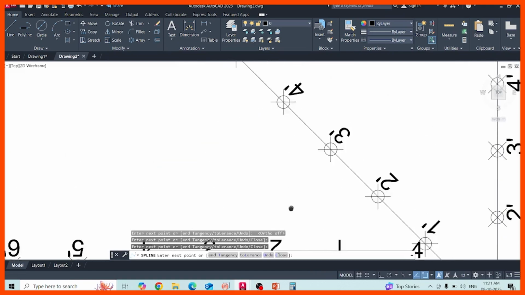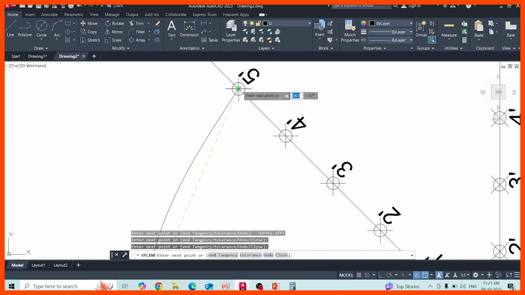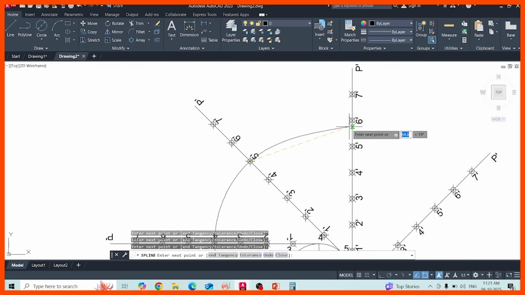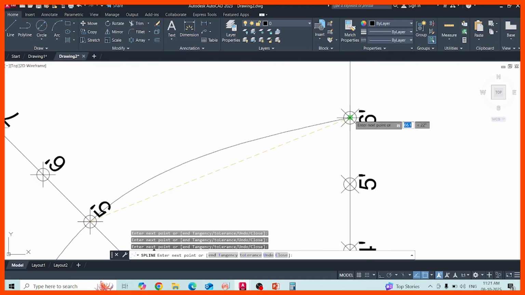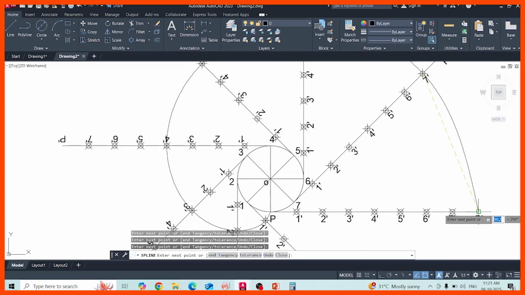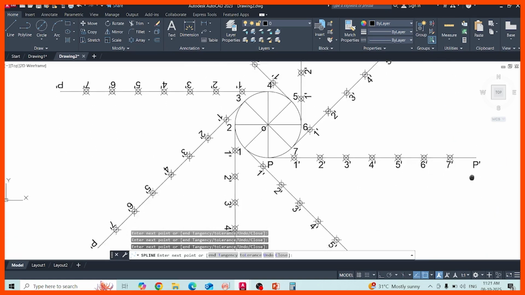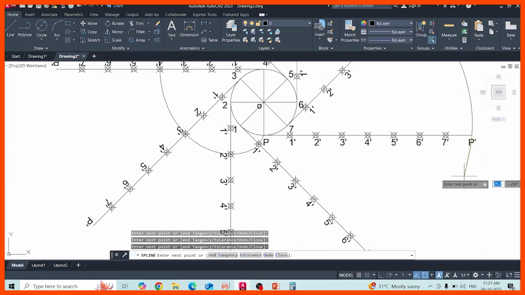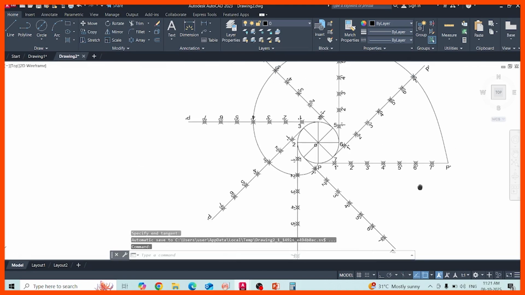Yes, and fifth point, that is 5 dash, sixth tangent line, sixth point, that is 6 dash, and this is the seventh tangent line, seventh point, that is 7 dash, and last one, eighth tangent line, that is P dash. After completion of that, press end tangent, C, and press enter. Yes, and remove the excess lines.